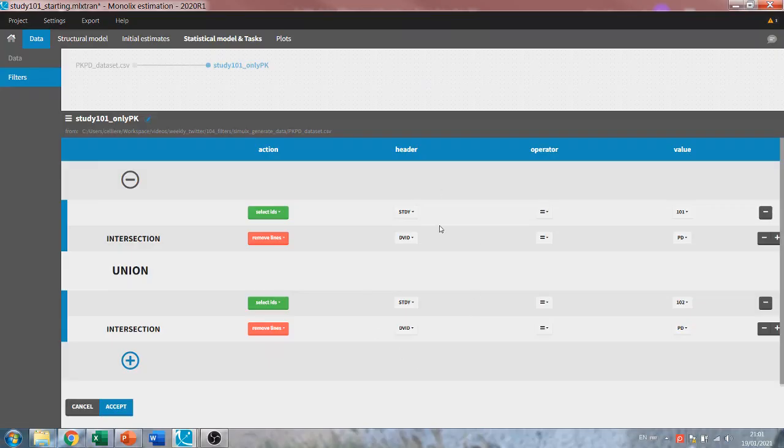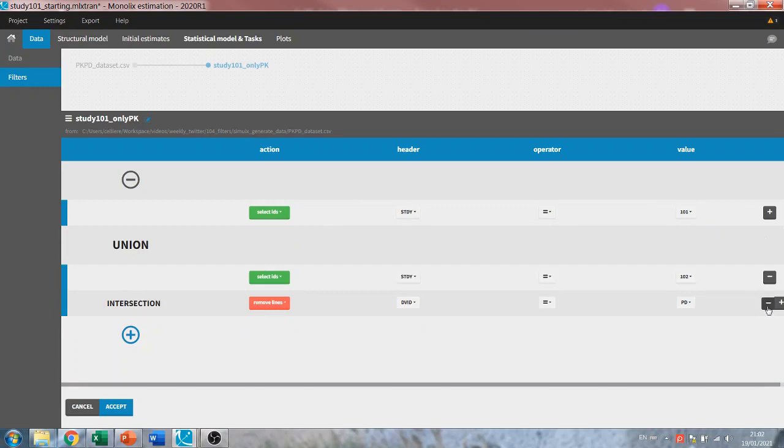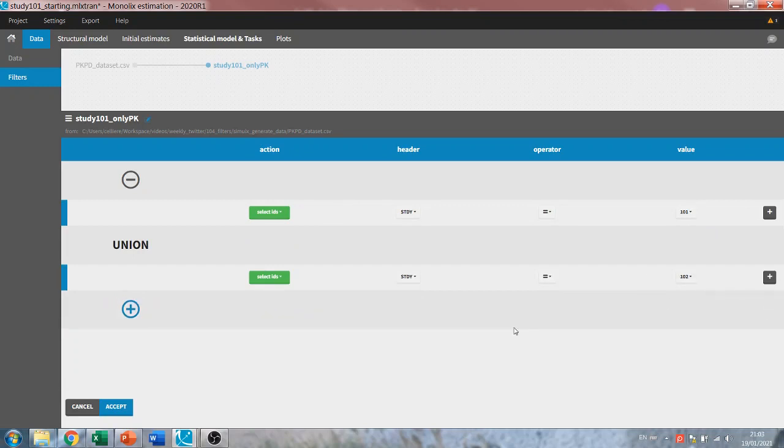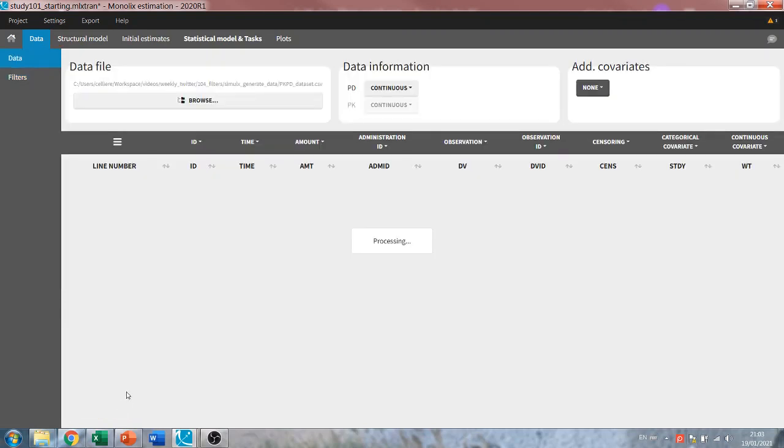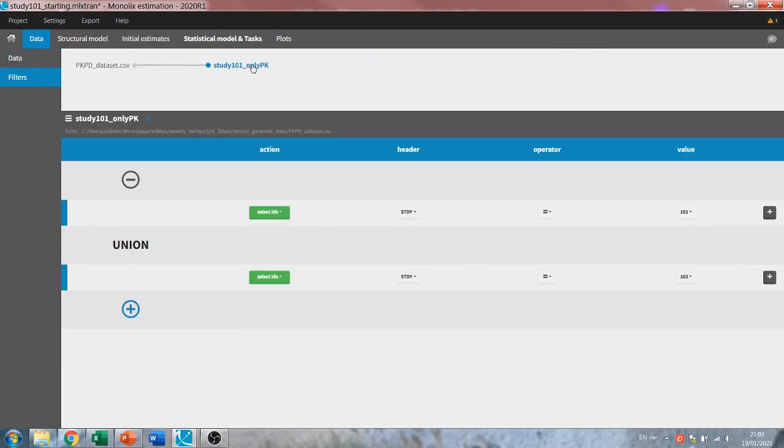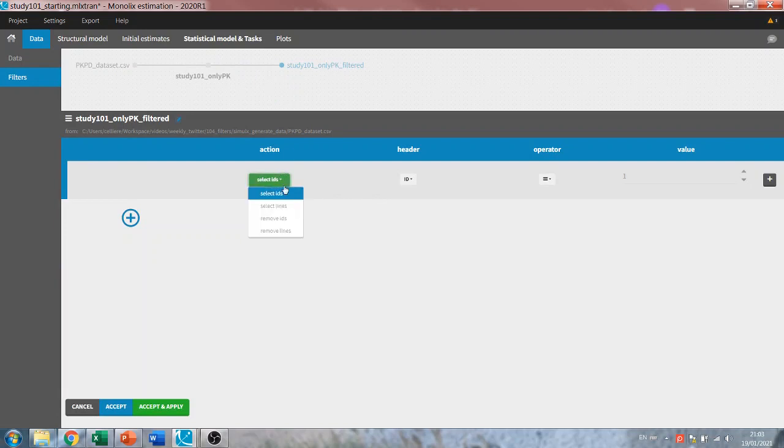So this setup works, but it's not very elegant because I have the remove action for the PD twice. Alternatively, I can first do the union of selecting the IDs of study 101 and of study 102, and afterwards remove the PD data by creating another child. I first need to accept this dataset, go back to the filters, and from this step on, create a new child. In this new child, I will now remove the lines for which DVID is equal to PD.